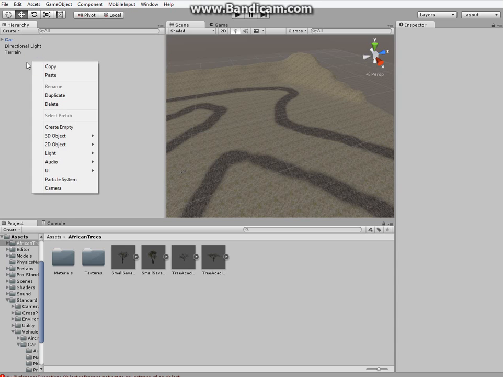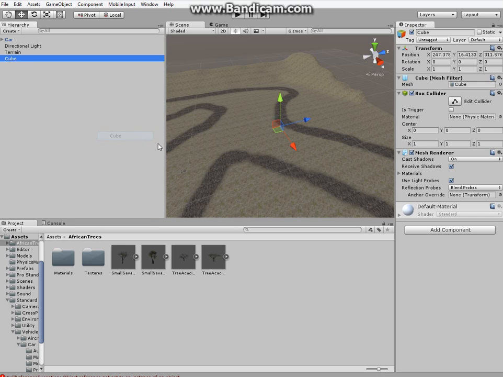We're going to create a 3D object, and let's create a cube. A cube will do. So we've got to find it first. Now at the moment it's quite small, let's make it a bit bigger. So there are X, Y and Z: across, up and down, and depth.